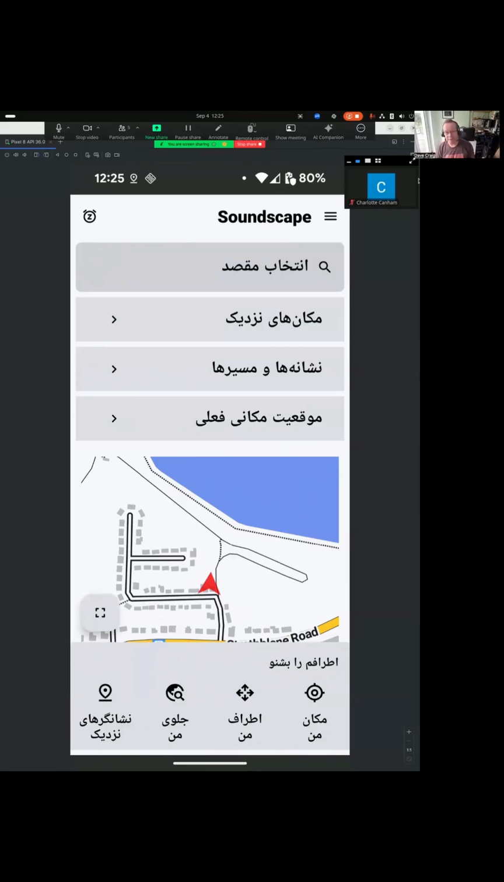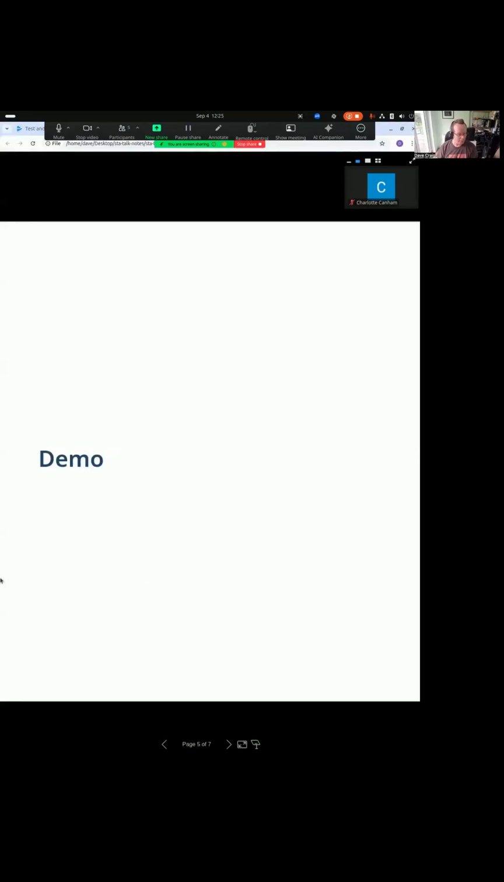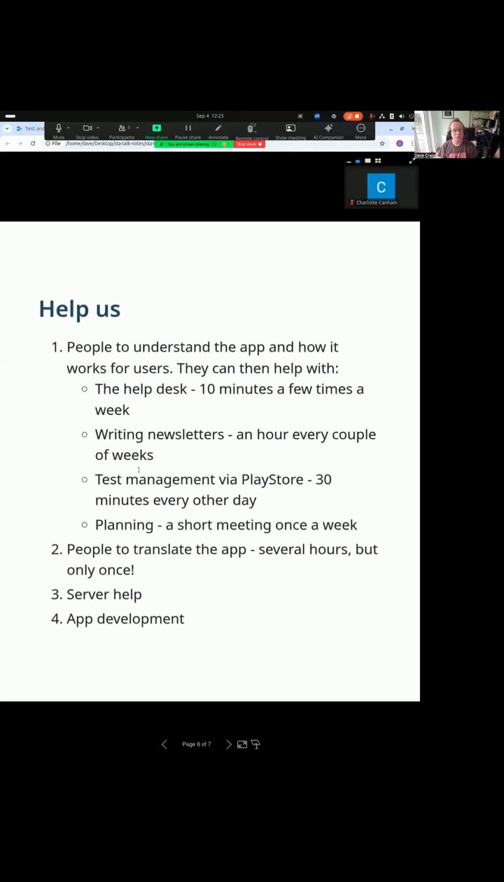And that's basically the app. So let's switch back to this screen. I think I covered everything I wanted to cover. Just checking. Yeah. So how can you help? And that's the thing I'm interested in. Oh, let me just quieten the app.